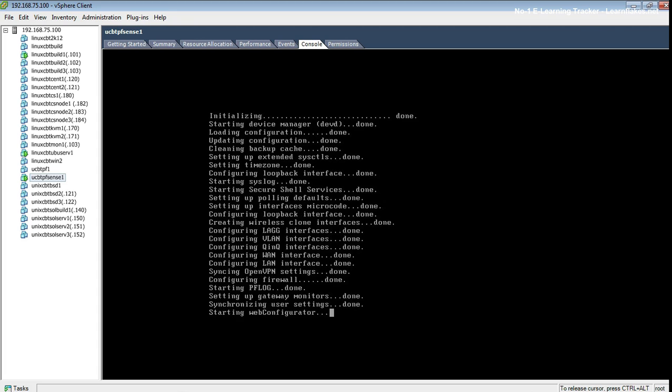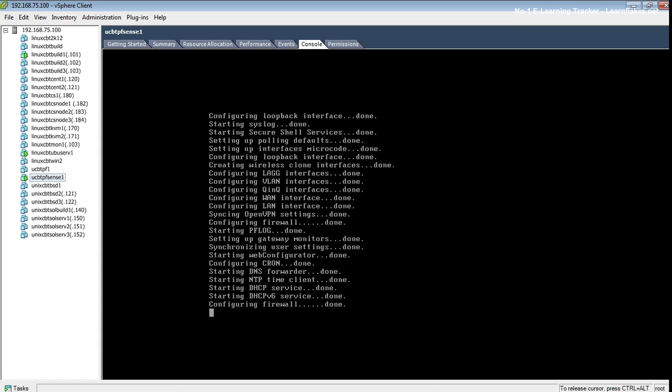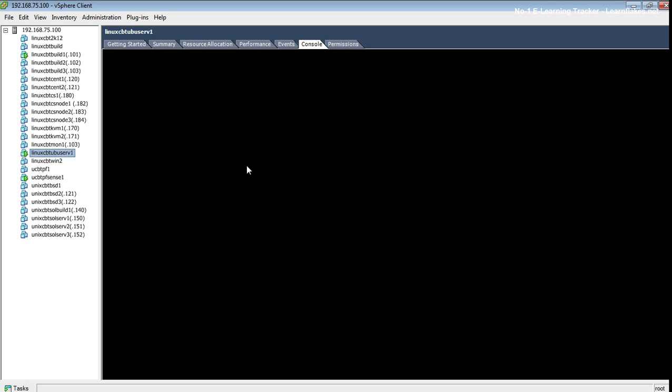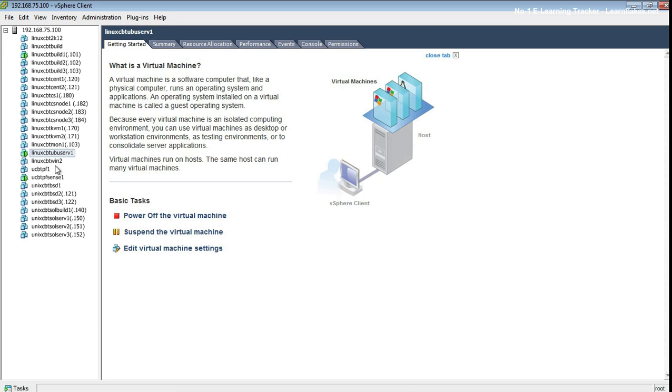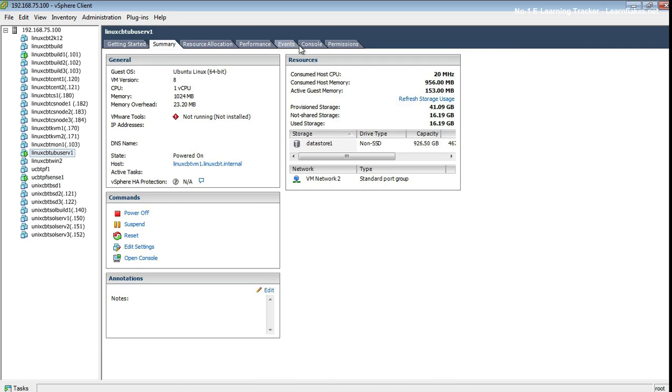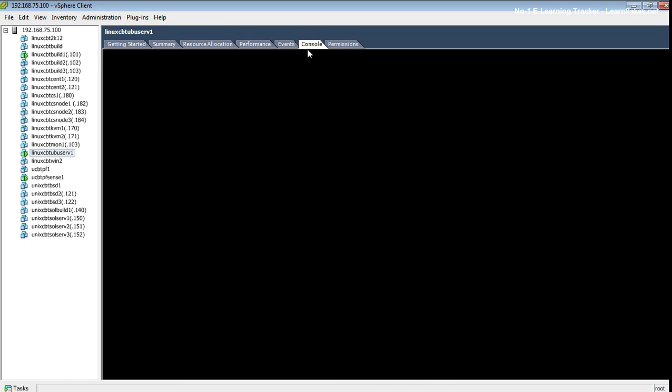Before doing so, we'll just make sure we can actually route traffic through it. See the services starting: NTP, web configurator, DHCP, v6, and so on. So there's 75.3. And then from ubuserv1, let's see what we've got going on here. We've got a console, if it's responding. Sometimes the console doesn't respond. We have to navigate away, come back. Let's go to the pfSense 1 console, then come back to here, then back to here. And that usually causes it to reread the console. If it doesn't, we'll navigate away, have it display something else. Try again.